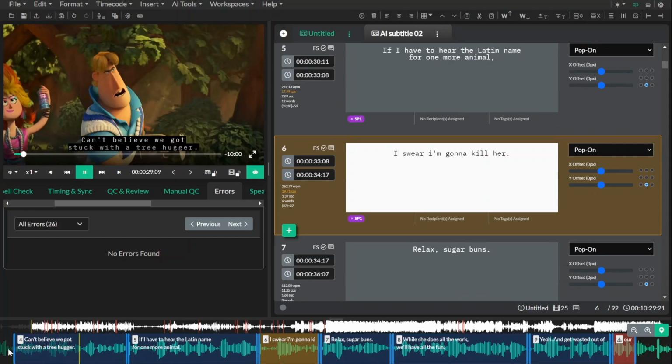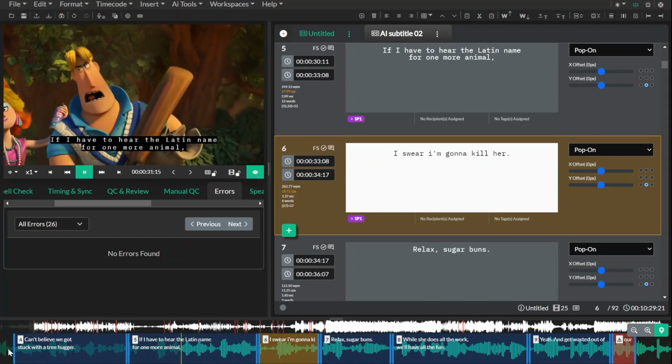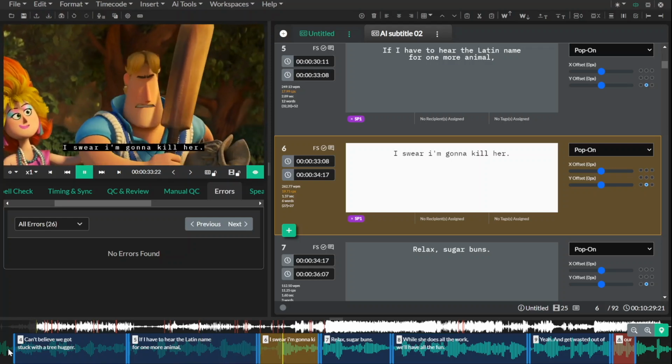Oh, I can't believe we got stuck with a tree hugger. If I have to hear the Latin name for one more animal, I swear I'm gonna kill her.